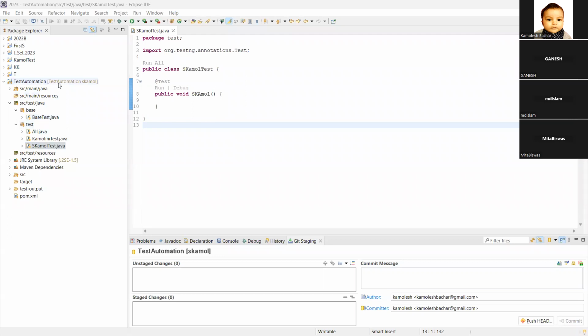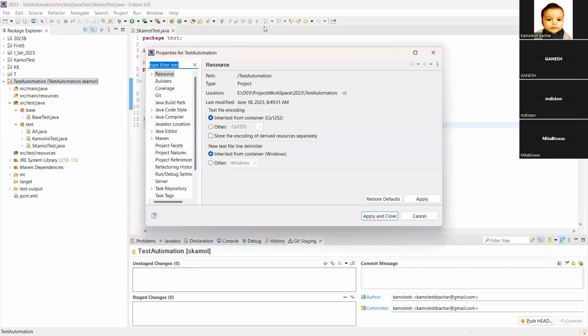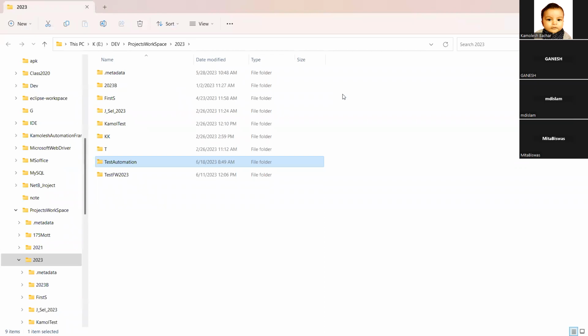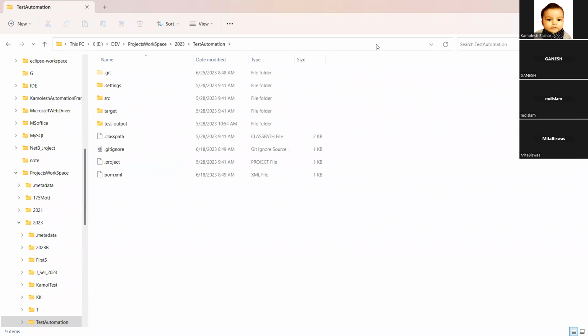So I am working in this project now. So let me open the project location. Right click, properties, and then click on this. So it will open in Explorer. This is the project that is selected. Just double click on it.